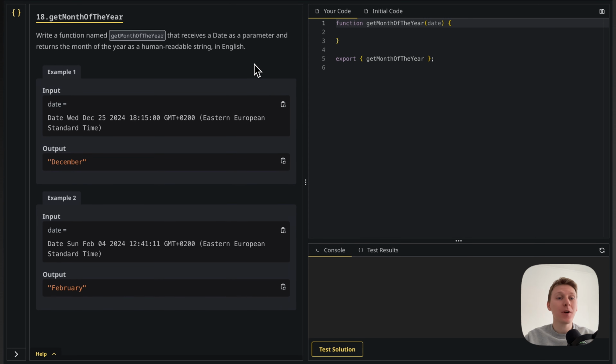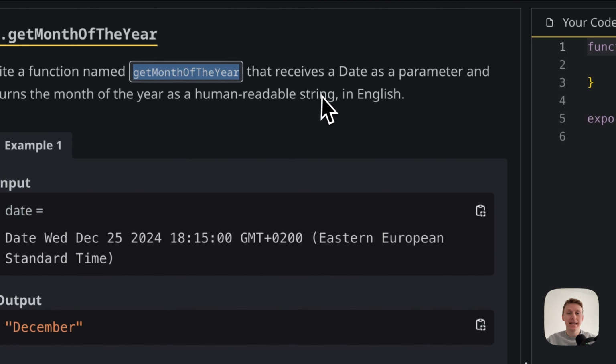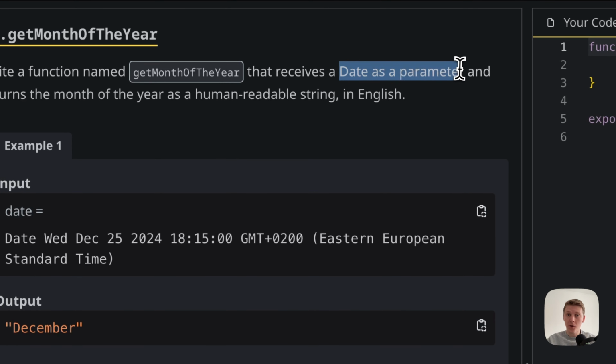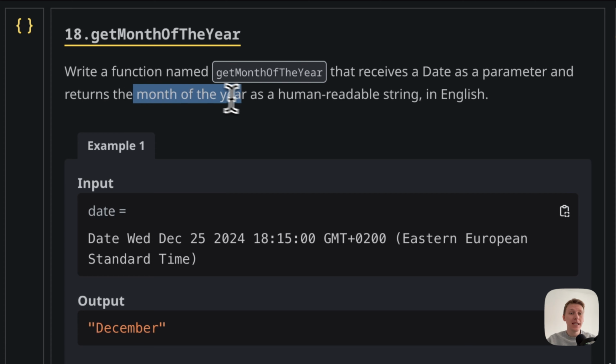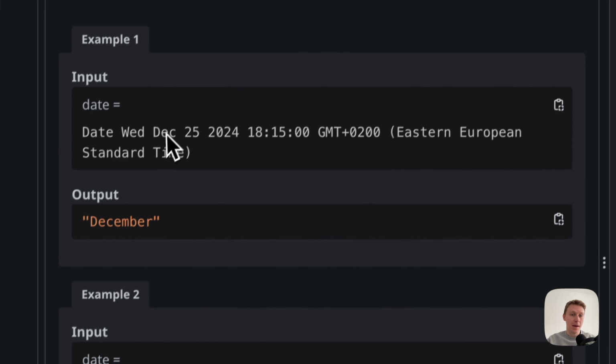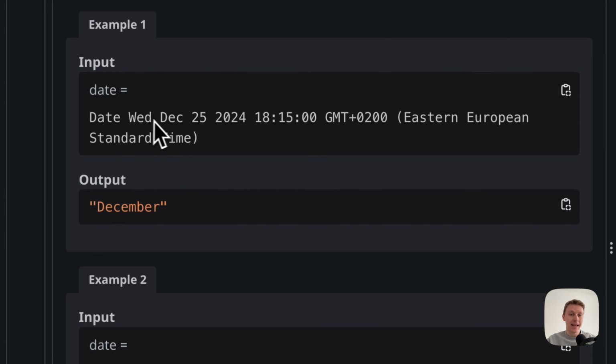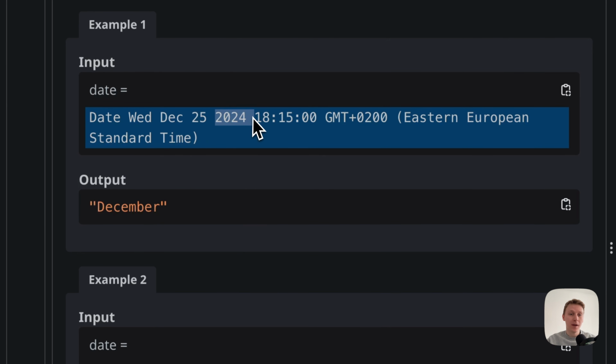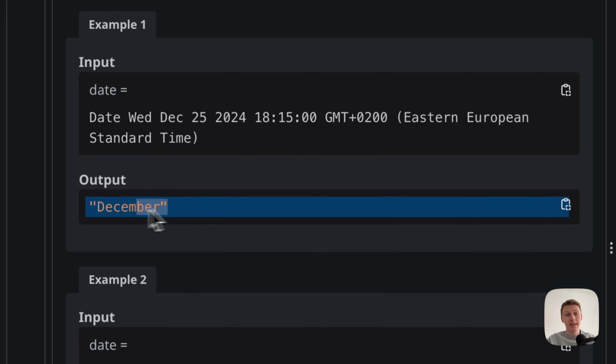In this one, we need to write a function called getMonthOfTheYear that receives a date as a parameter and returns the month of the year as a human-readable string in English. Below I have an example. So if our date represents December 25, 2024 with this hour and this time zone, the output should be December.